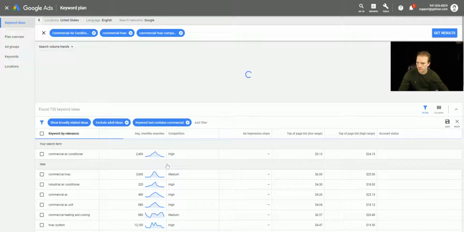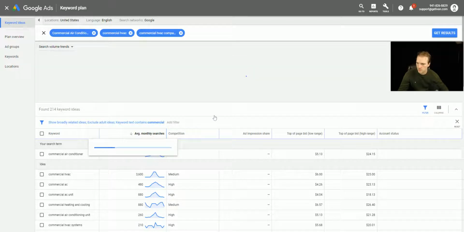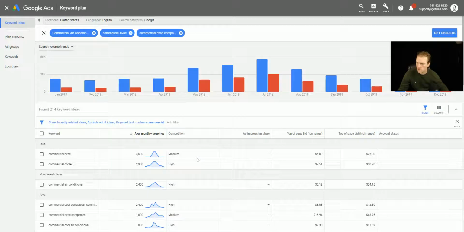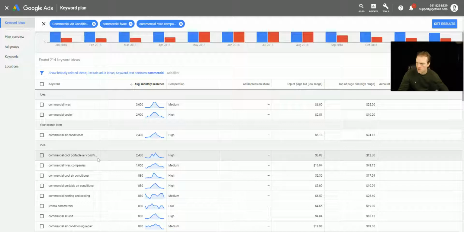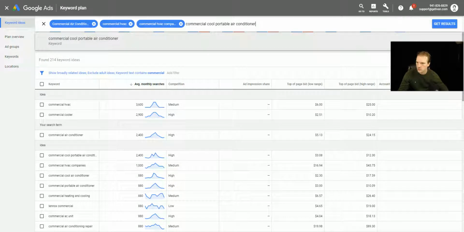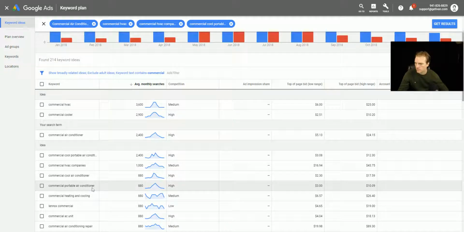Commercial. So I only want to see the terms with commercial. Let's go ahead and sort from Z to A here on average monthly searches. Commercial HVAC, commercial cooler, commercial air conditioner, commercial cool portable. Okay, no, well, maybe. Let's do that. I'm going to triple click this, Control C, Control V. So this is portable air conditioner. That has a lot of search volume, and that's why I went ahead and did that one too. Companies, cool air conditioner, portable air conditioner.